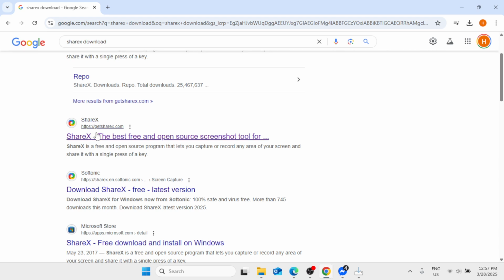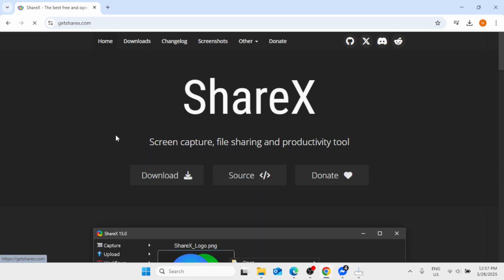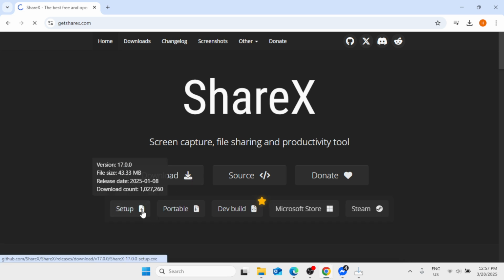And you'll find this from ShareX, getsharex.com, the official website. Click on that, and here you'll find this download button. Click on that and then click on the setup file.